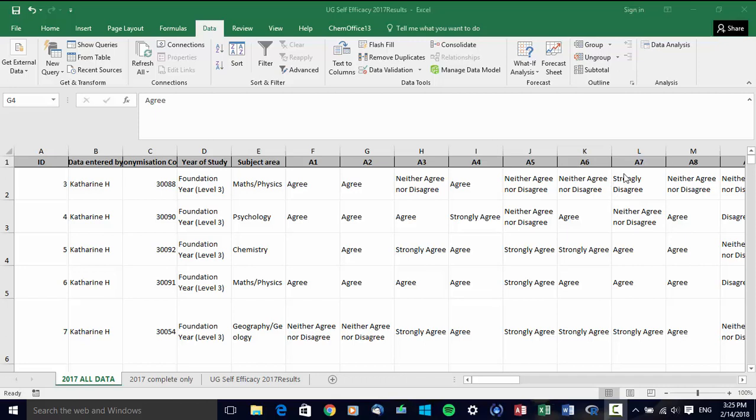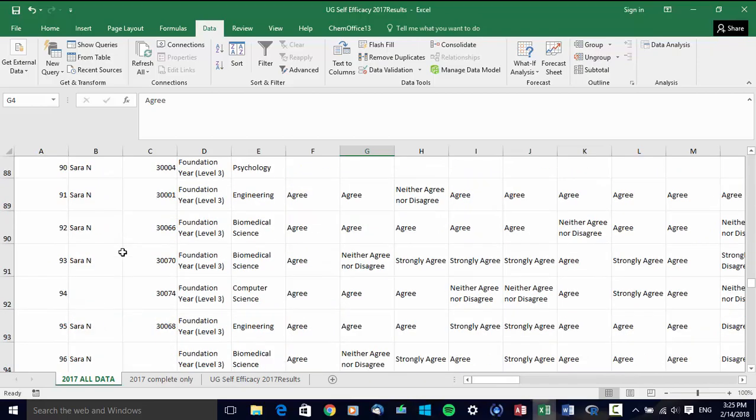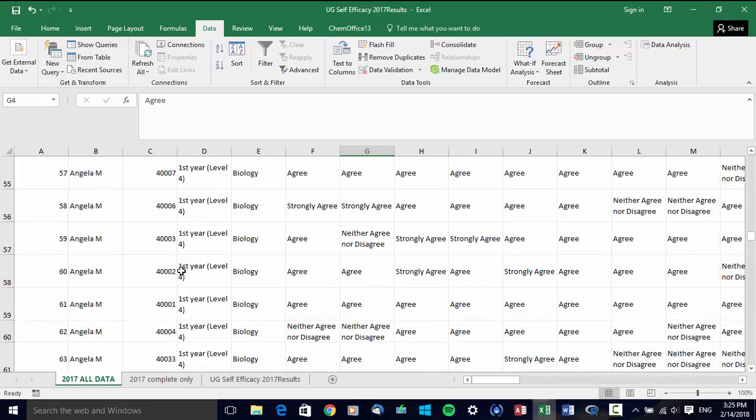Hi there. I'm going to talk you through how you're going to do your data analysis for your project. You might want to look through this a couple of times, but hopefully this will walk you through what you need to do. So what I've done is I've combined all of the data that you sent me in the spreadsheet. So you can see there's Angela, Sarah and Isis data in there.